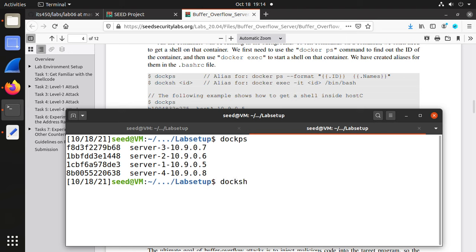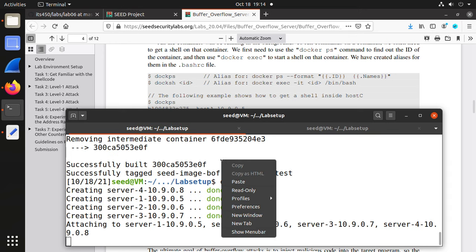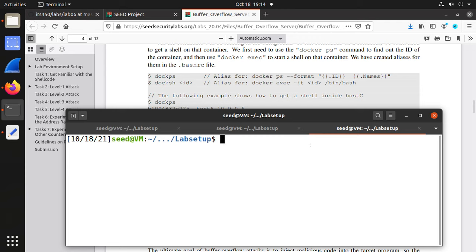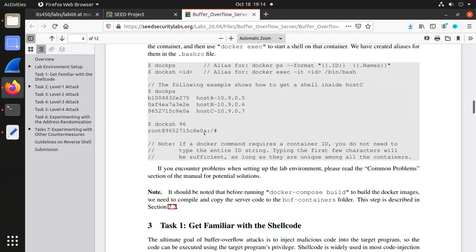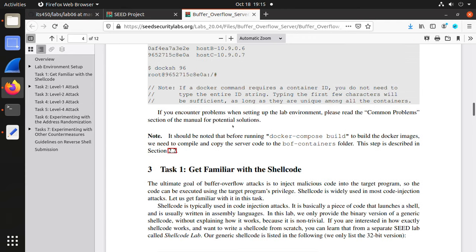Docker sh, followed by this one. Copy and paste here. Certainly you only need to type two characters, since the first two characters are all different. Now I'm inside container one, server one. Again, open another terminal window, a new tab. We will use it later. So while we set up the environment now, we have four containers running.